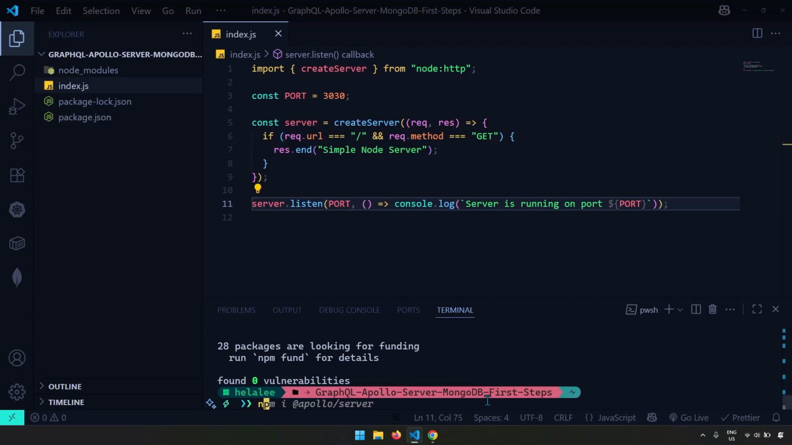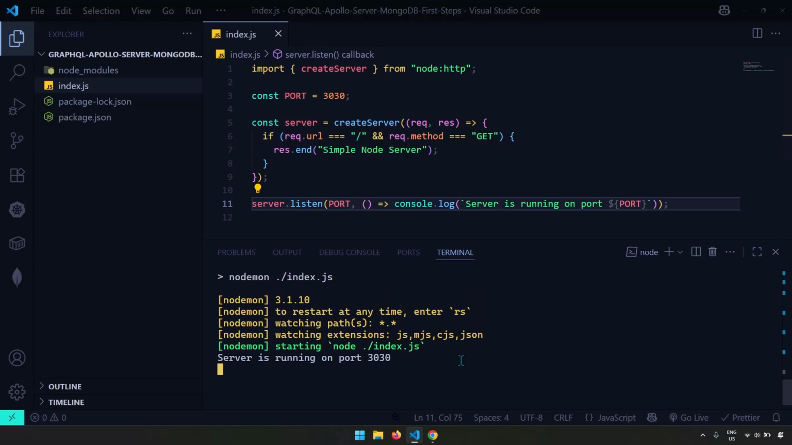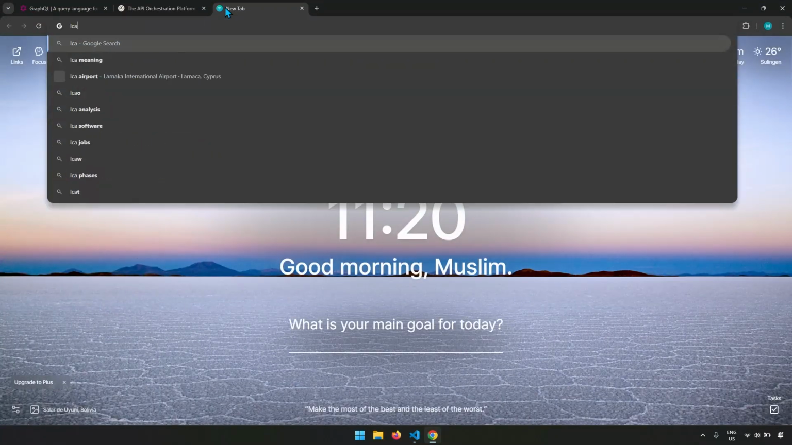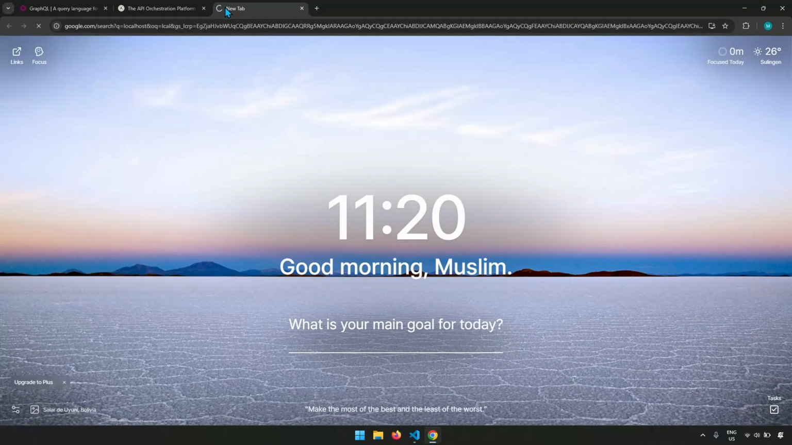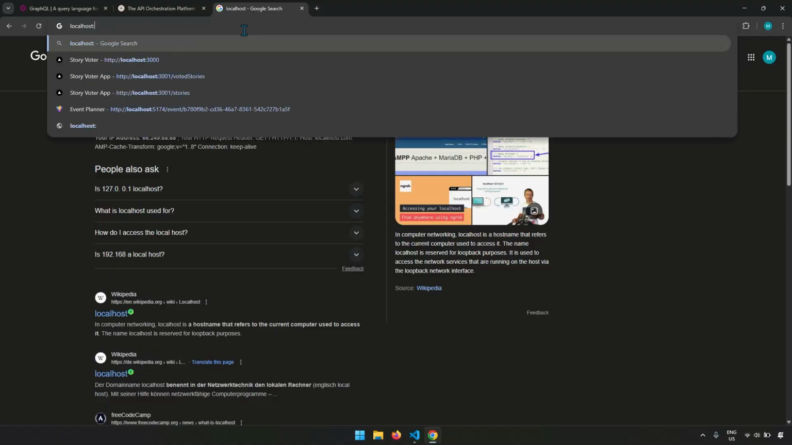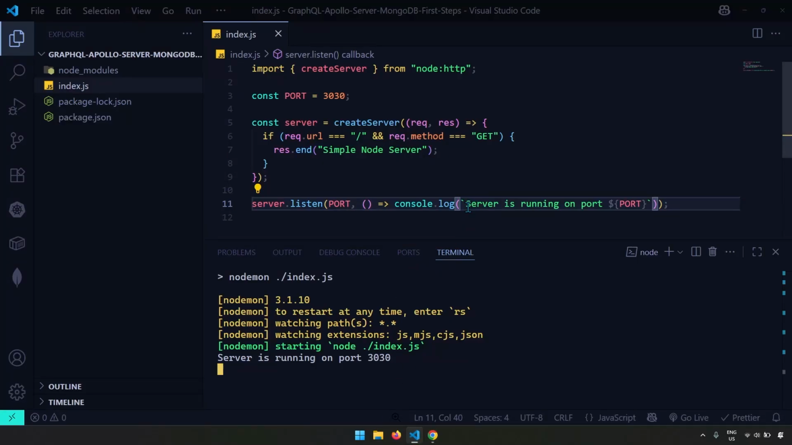Let me just go ahead and say npm start. Let's run this, and there we go. So you can see we just created a very simple server in Node.js, and it says server is running on port 3030. So where is that port? You can just say localhost. Oh, I shouldn't just search for localhost. There we go. It is 3030. Hit enter, and there we go. It's a simple node server. All right. So this is our very simple node server.